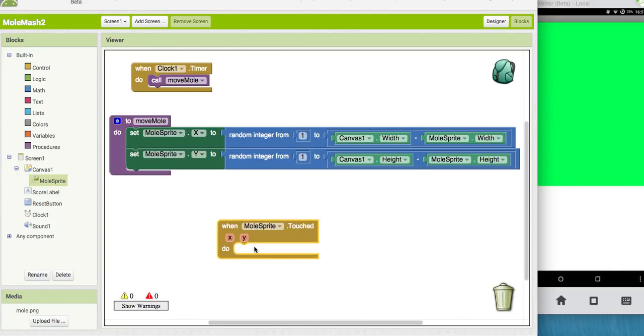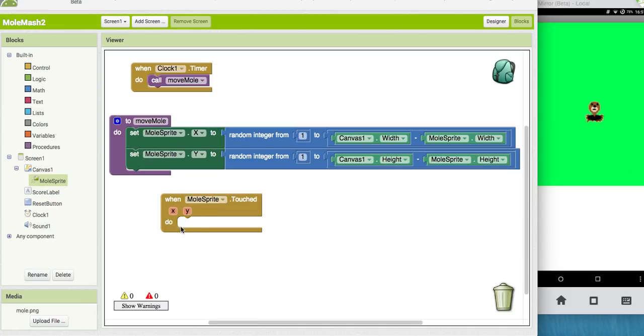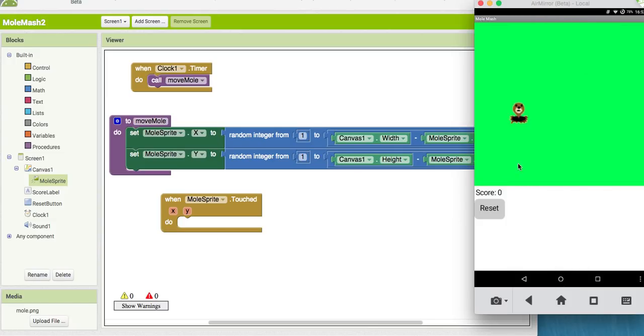We need to put our code in here to say what to do if we actually get the mole. If we do get the mole, we will need to add 1 onto the score. We want to make the phone vibrate, so we know that we've managed to get a score, and then also update the score at the bottom of our label here.